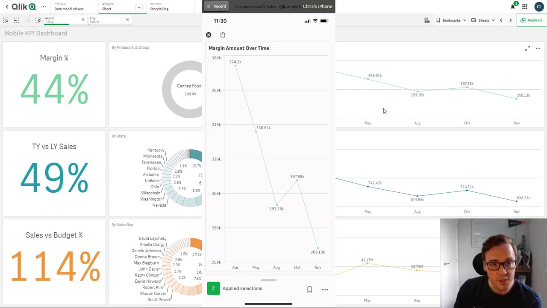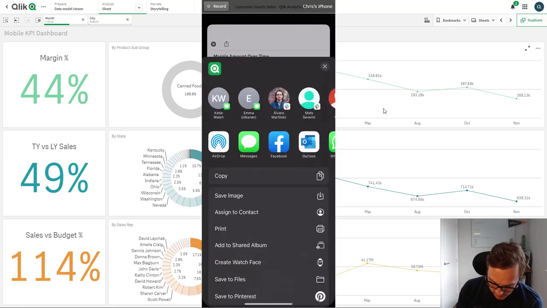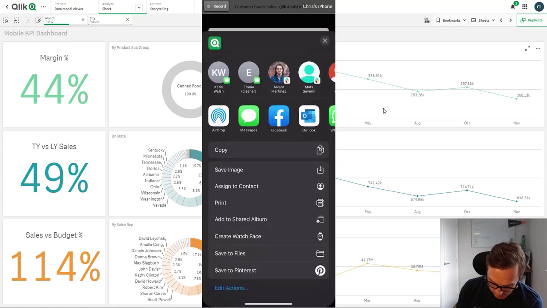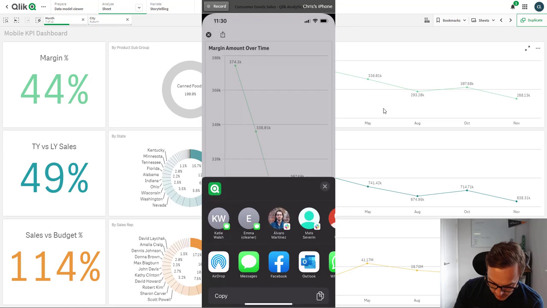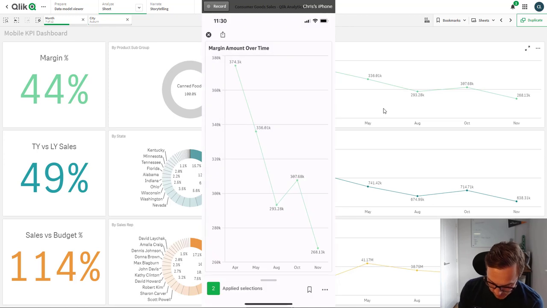I do have the ability to share these visualizations. So up at the top left-hand corner there, you can see you've got the share icon. And there I've got the ability to save it as an image. I can print it. I can also send it via various different mediums, which is cool.